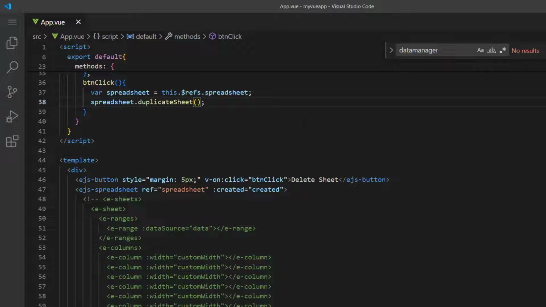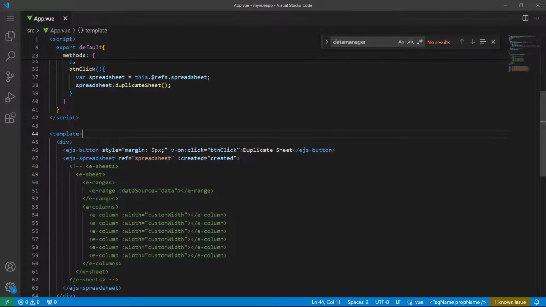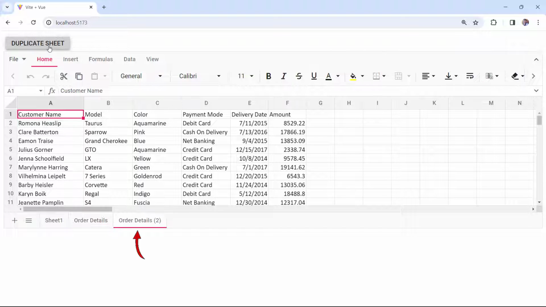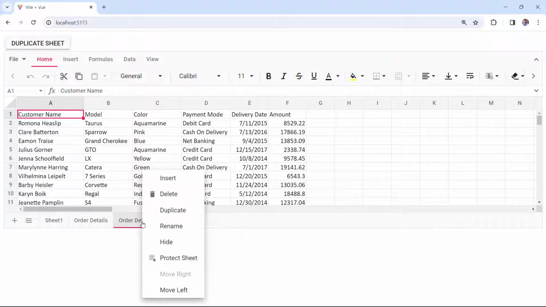You can duplicate the sheet by passing its index as an argument. Here, I'll pass an empty argument to duplicate the active sheet. I change the button content to duplicate sheet. See, when I click the duplicate sheet button, the active sheet is duplicated. You can also duplicate a sheet by right-clicking the Sheet tab and selecting Duplicate option from the context menu.